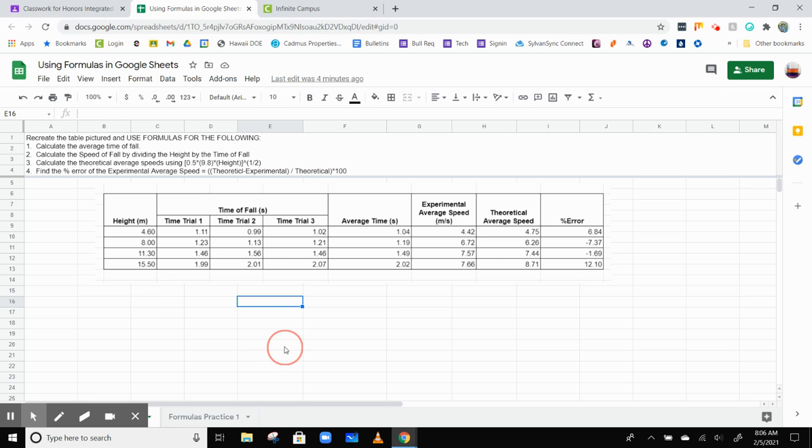The first thing I want you guys to do is we're gonna create all of these headings. Okay, and all of these: height, time trial 1, time trial 2, time trial 3, average time, experimental average speed, theoretical average speed, and percent error. They're all going to be in the same row. All right, so let's do that first. So go ahead and do that. I'm going to do it as well.